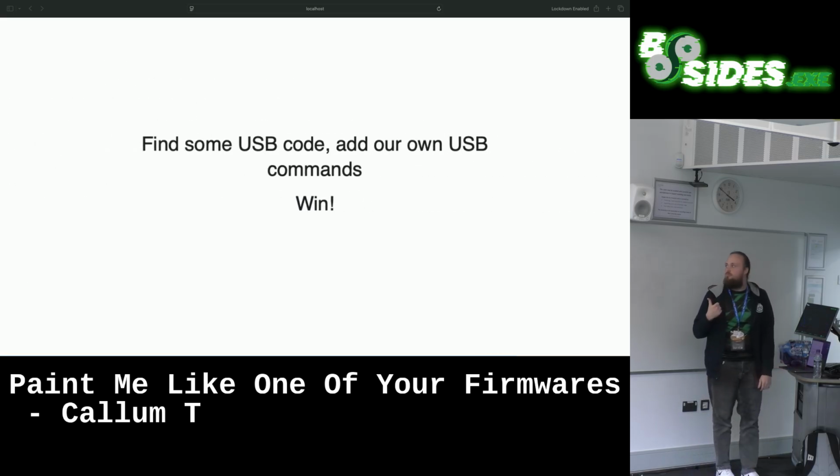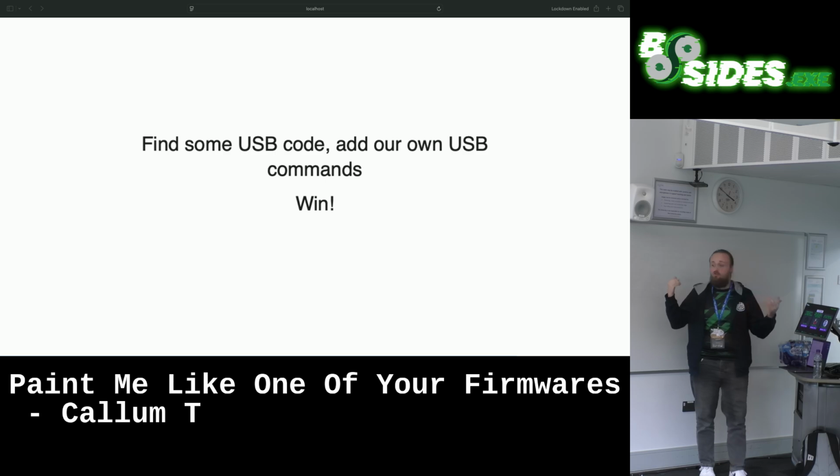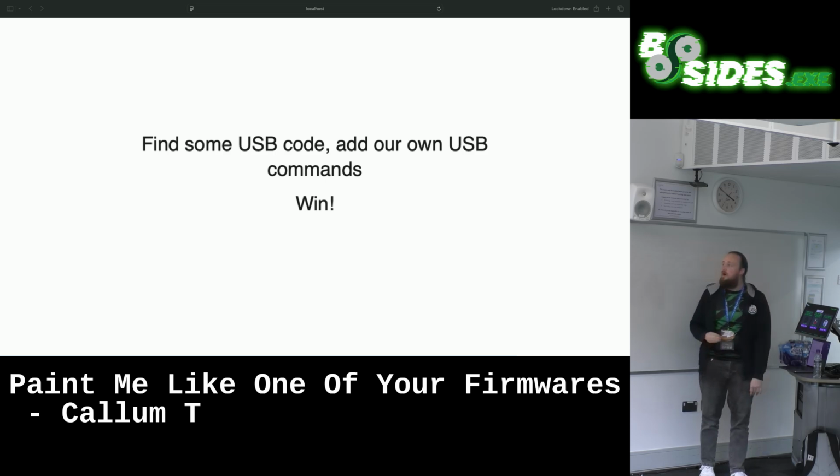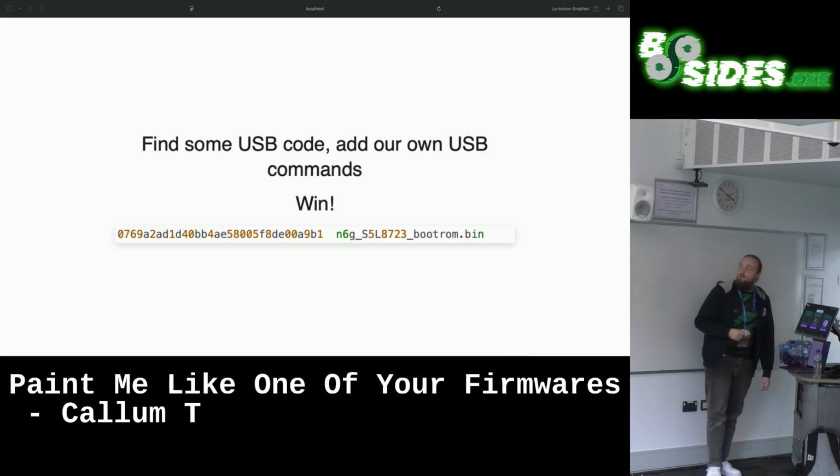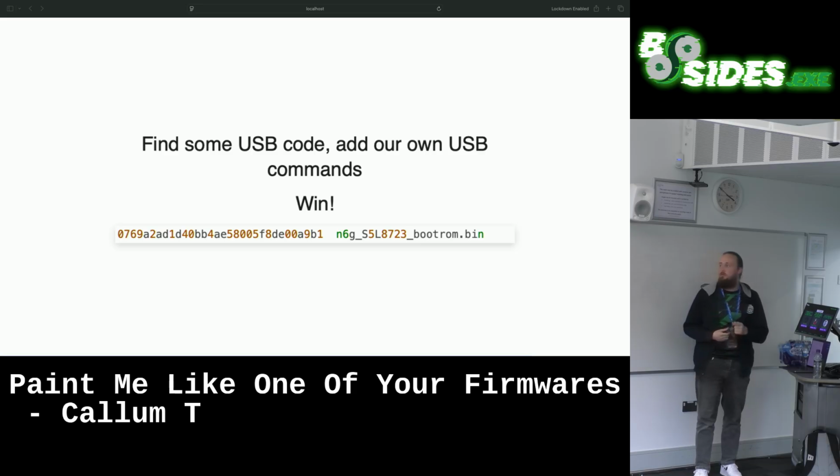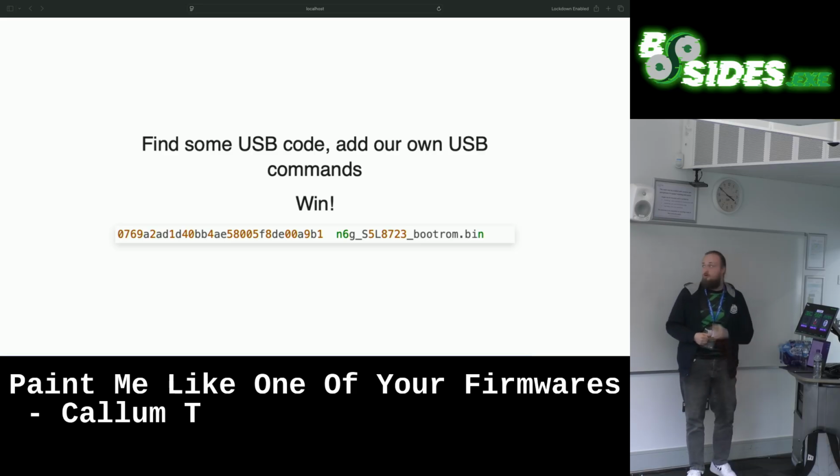So now we just find some USB code. We've got our own backdoor, essentially, so we can go read this log of memory. And skipping over a couple of steps, we can actually get the boot ROM. So this was the first public dump of the iPod Nano 6 boot ROM, the first dump of an S5L, or whatever that number is.